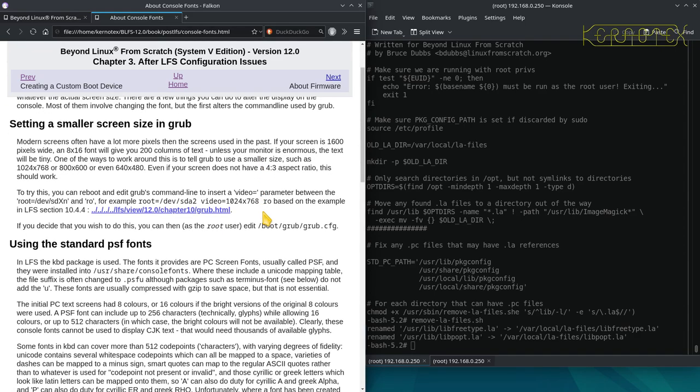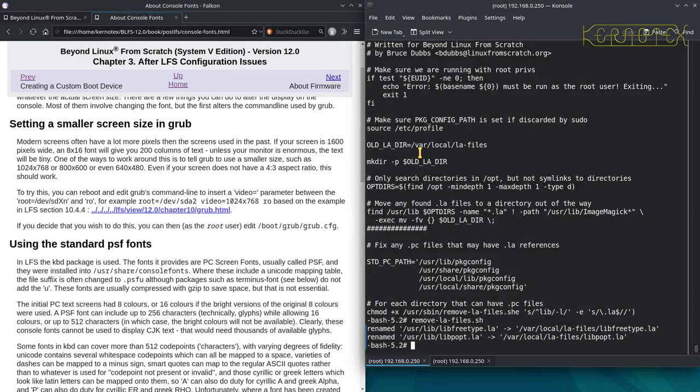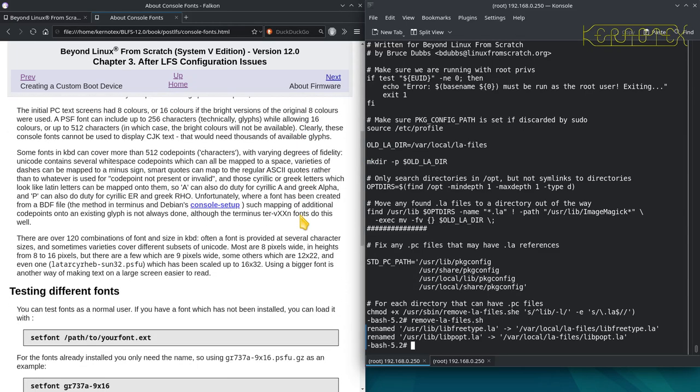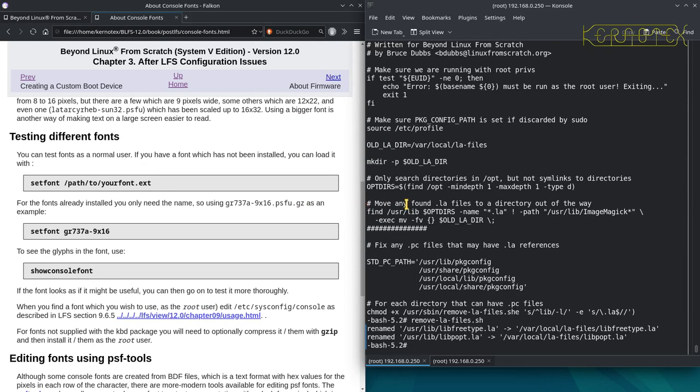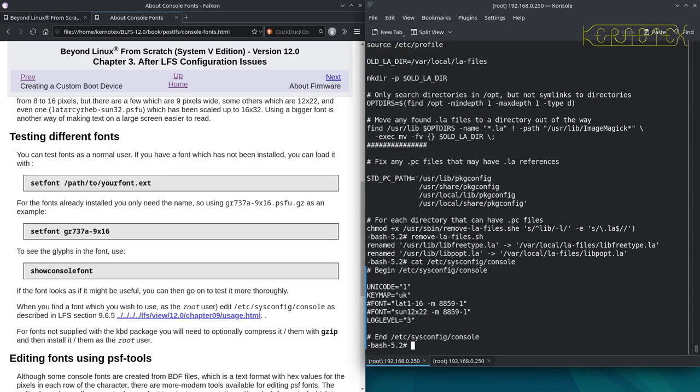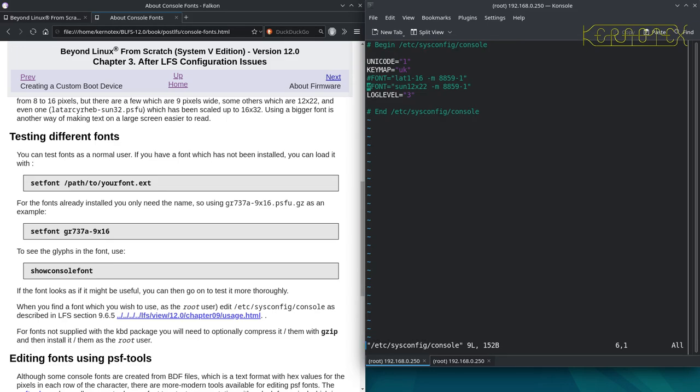Console fonts. Well, as you might have seen when I logged onto the actual machine, I'd already changed it. I changed it in the kernel, but the console command resets what you set in the kernel. So if you do want different fonts or different size, best thing to do is to just enable it or disable it in the console. Let's edit this. So initially I had that set when I built Linux from scratch.